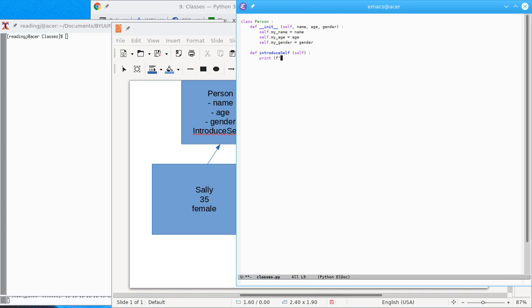We're going to use the format string because I like those so much. Hello, my name is, and then we put in self.myname to refer to that bit of data that's associated with the object. Okay?